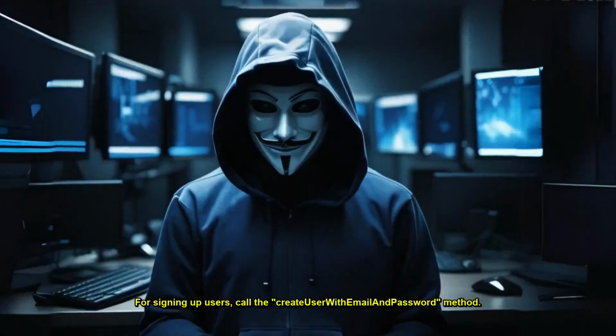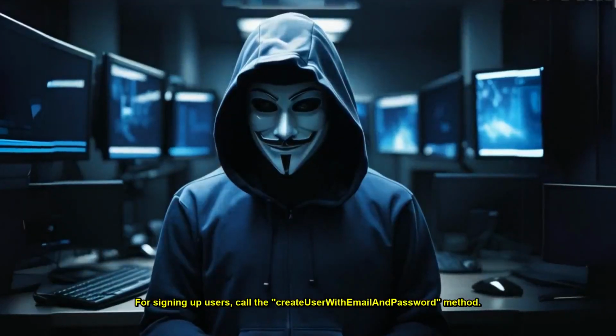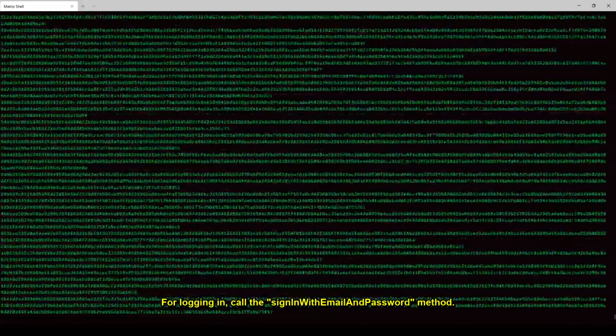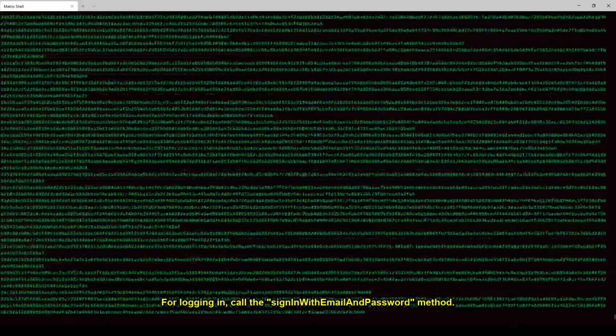Now, configure the onSubmit action of the form to call the Firebase authentication functions. For signing up users, call the Create User with Email and Password method. For logging in, call the Sign in with Email and Password method. Ensure to handle any errors with simple alert messages to inform the users.